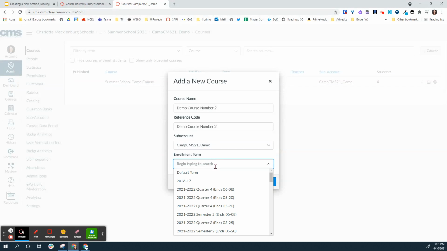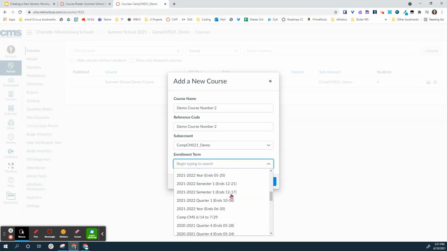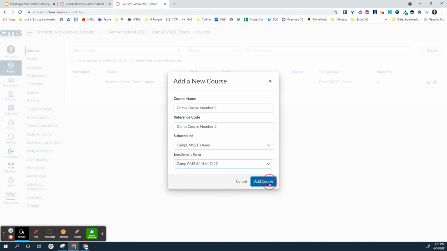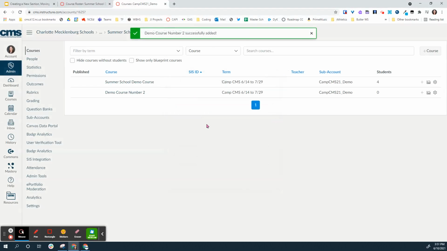And then I'm going to select the term. There are a lot of terms in here, so you're going to have to scroll to find it. And again, we're looking for the one that says Camp CMS 614 to 729. I'm going to select that, then click add course. Because I only have 2 courses in this sub account, it's very easy to find. If you have a lot of courses, like over 80, obviously, it's going to be a little harder to find.